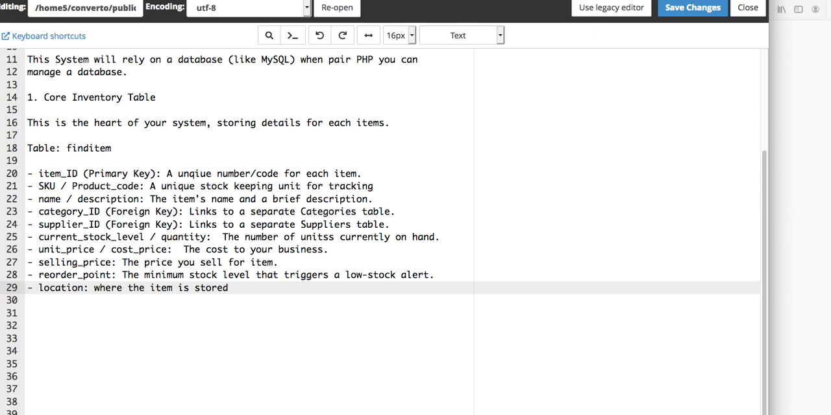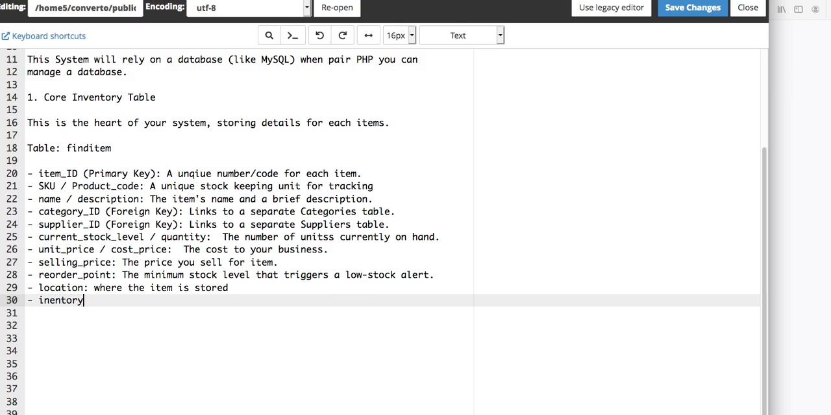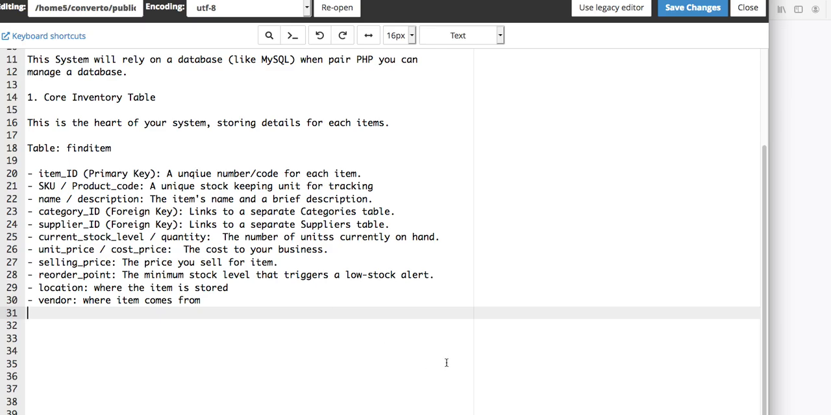How about we just add it here anyway? Inventory. How about vendor? That would be it. Vendor. We say vendor like that, or is it with an or? No, it's with an or. Yeah, the vendor, right? Where the item comes from. Okay. Let's put a little period here.